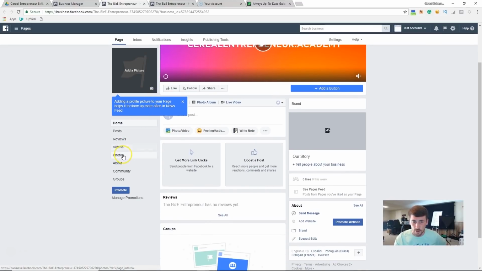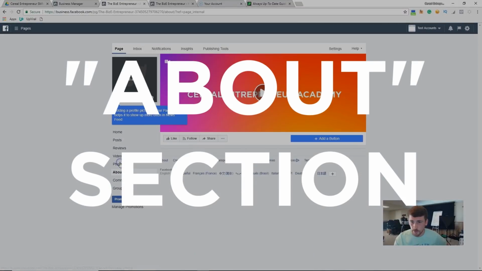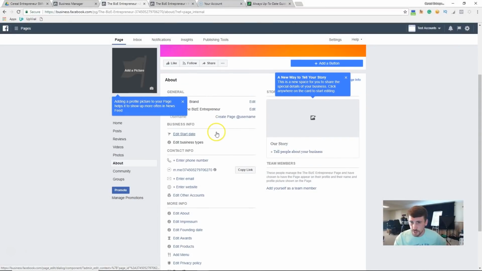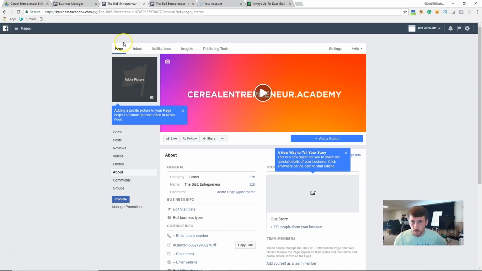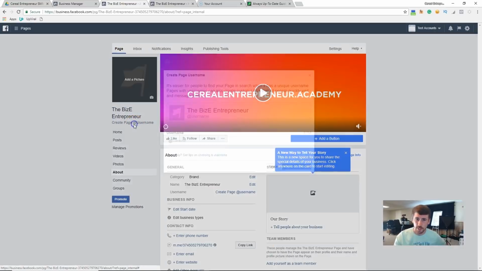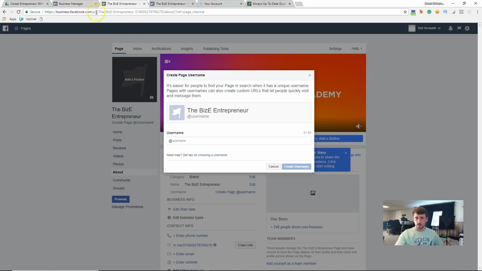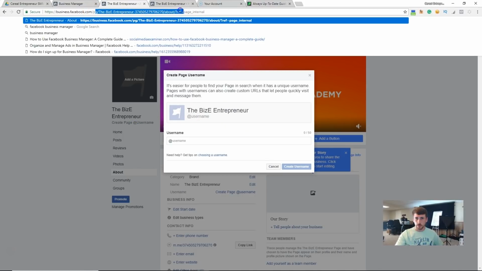The next thing we're going to want to talk about is the about section. So if we click about, boom, look at all this information we have to fill out. And actually, before we get to the about section, I'm going to show you guys one last tip, and that's the username. So before we get into that, make sure you guys do this because this is what's going to give you your own little handle right here. So it'll be facebook.com/ the Biz E Entrepreneur instead of this.